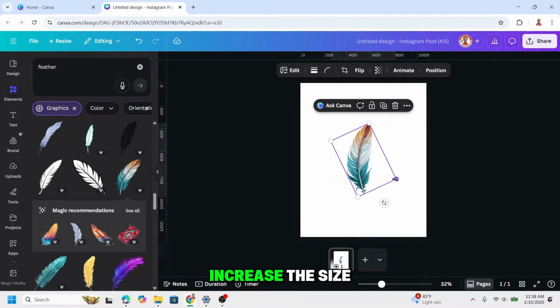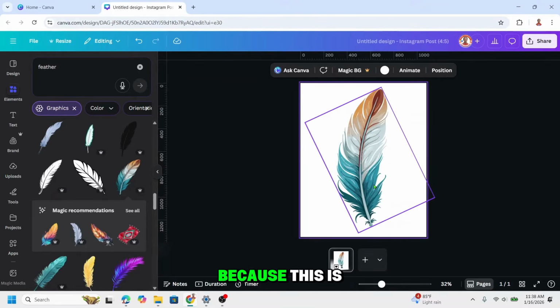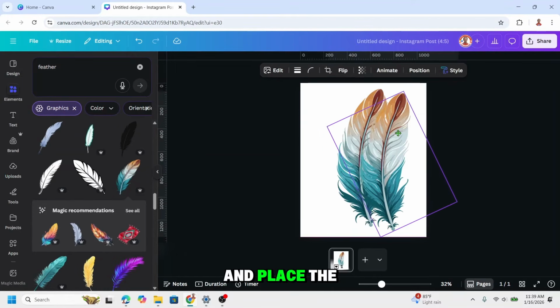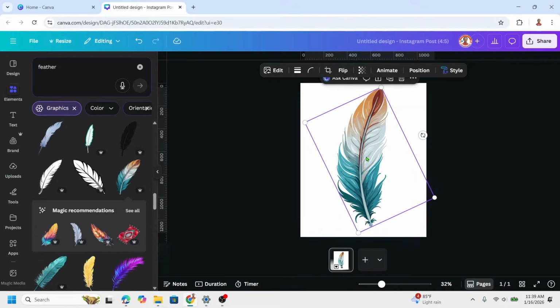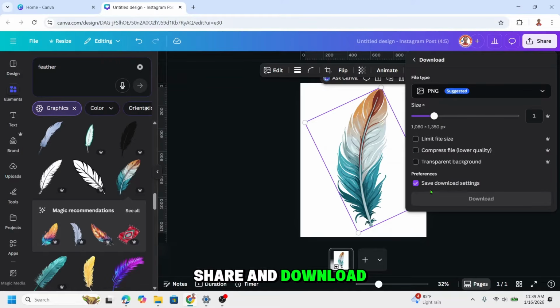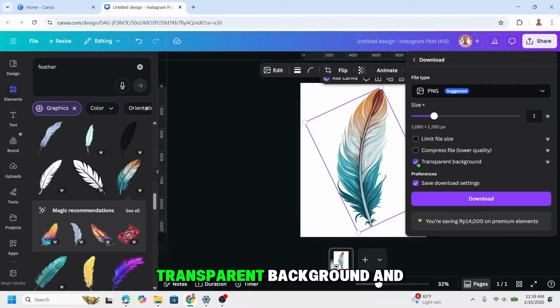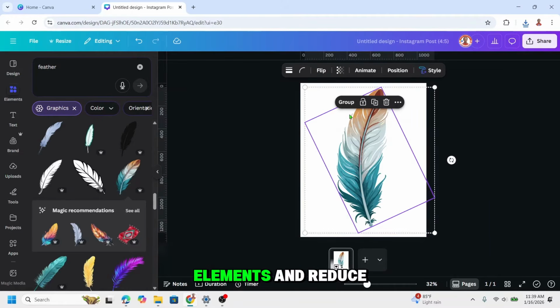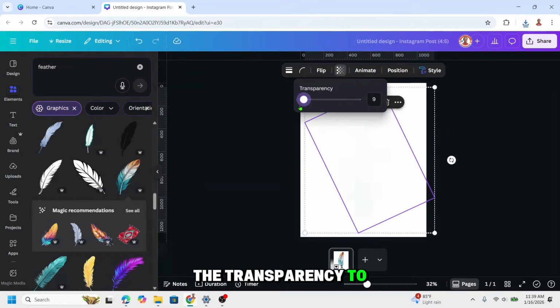Rotate, increase the size. Because this is a Pro element, we cannot directly download it. Either you choose the free element or just duplicate and place the duplicate right on the original, and then click share and download PNG, transparent background, and click download. Alright, now select these two elements and reduce the transparency to 0.